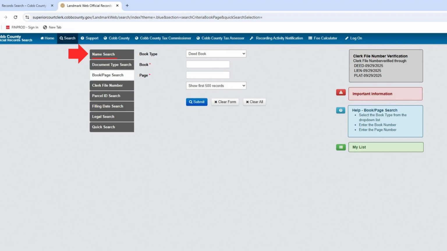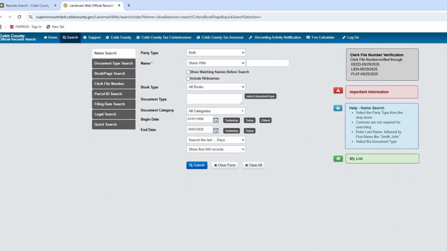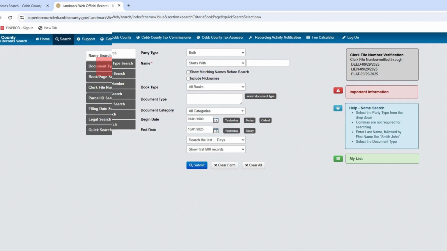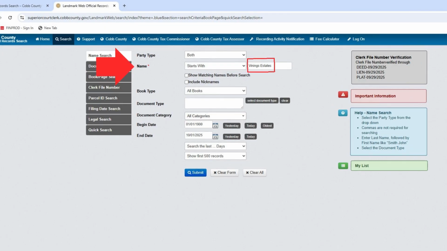This page is automatically set on Book, Page Search, but you will want to select the Name search box. After you select the Name search box, you will be prompted with Party Type, Name, Book Type, Document Category, Begin Date, and End Date. In the Name box, type in your neighborhood. For our example, we will be using Vinings Estates.